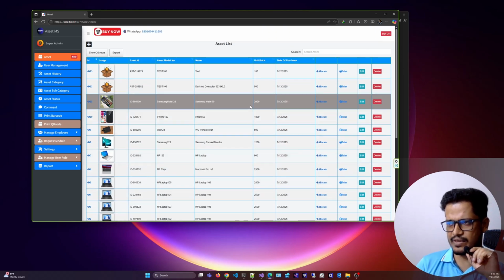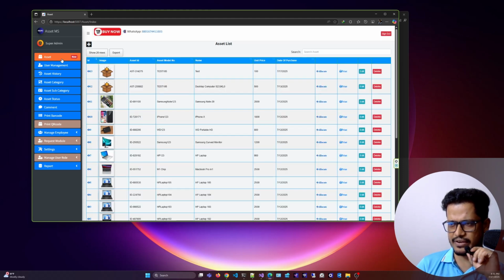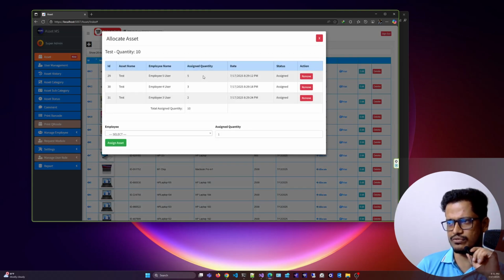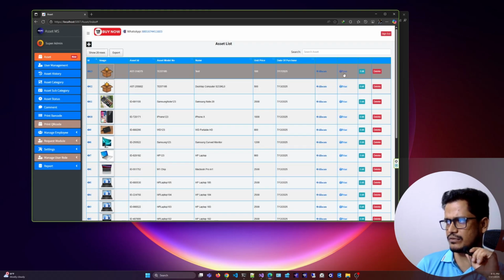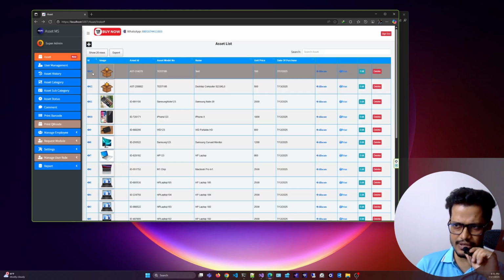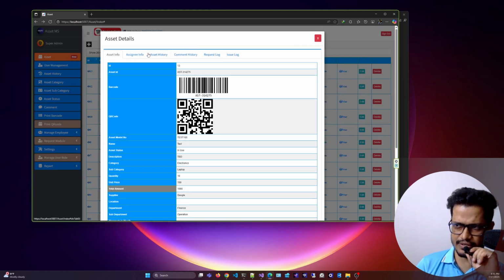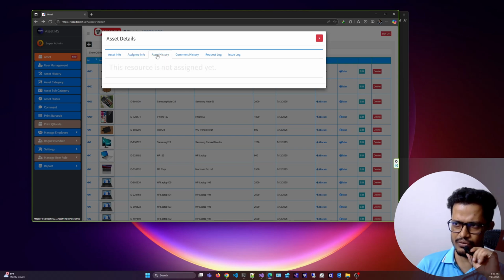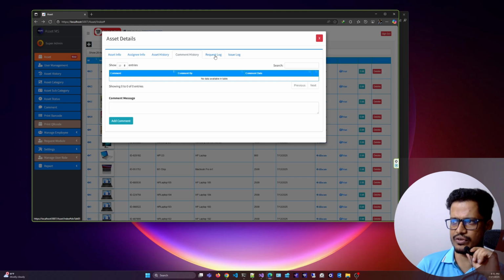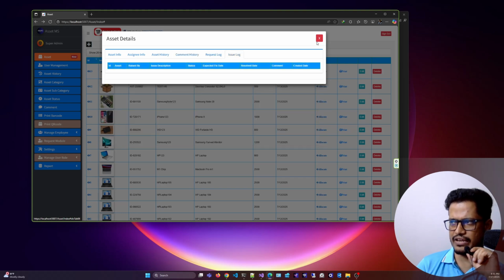And if I give you a simple application overview, you can create an asset, and later on you can assign the asset to multiple users, based on the quantity. And also you can print the asset with the details, and you can check the asset details, assign info, asset history, comment history, request log, and issue log.